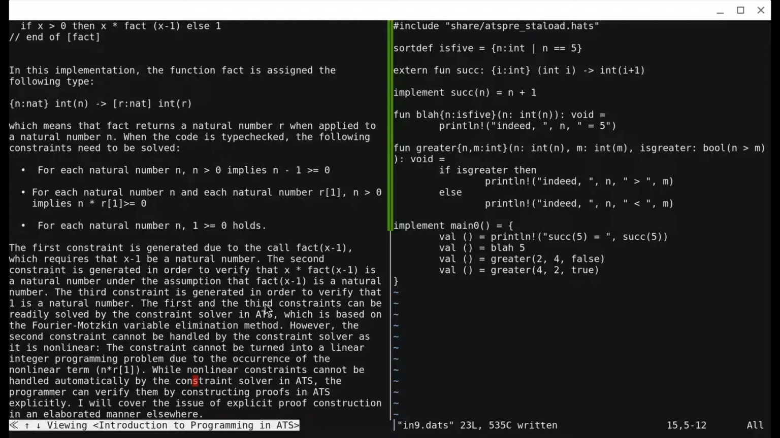All right, so the first and third constraints can be readily solved by the constraint solver in ATS, which is based on the Fourier-Motzkin variable elimination method. That's sometimes called ATS/LF. That's ATS's built-in constraint solver. However, the second constraint cannot be handled by the constraint solver as it's non-linear. It can't be turned into a linear integer programming problem due to the occurrence of the nonlinear term, n times r, whatever that means. So you have multiplication, apparently, and that's not good.